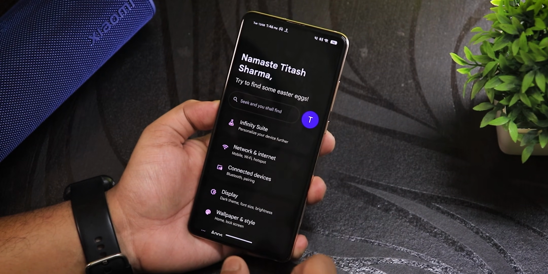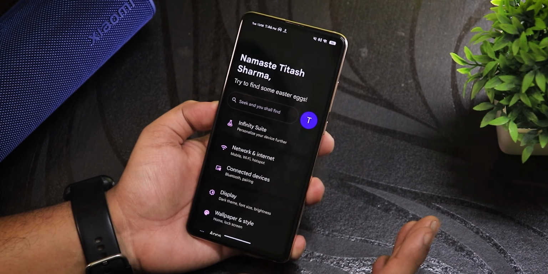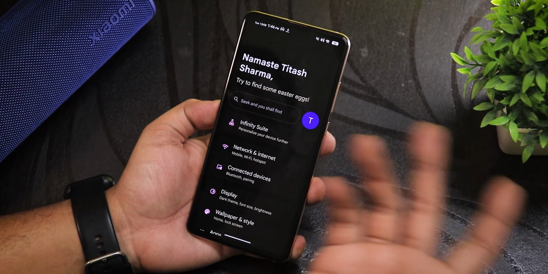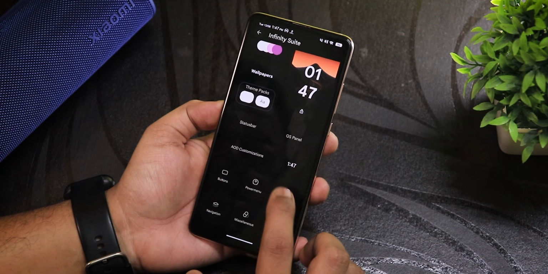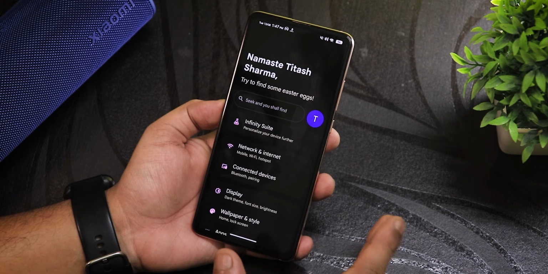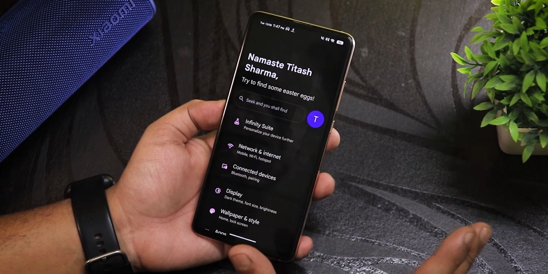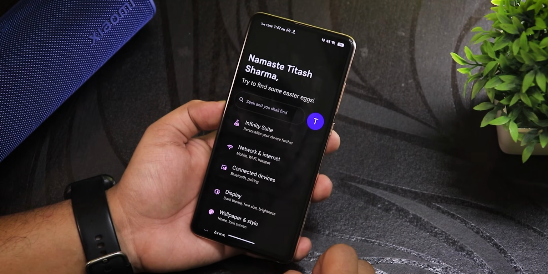Now in the settings of it, this is how it looks like, and it shows this really cool dialogues on top, shows Namaste and my name. In the Infinity Suite settings, there is the customizations of this ROM, but I'm going to show you at the later part of the video. So do watch this video till the end if you want to know about the customizations of this ROM.